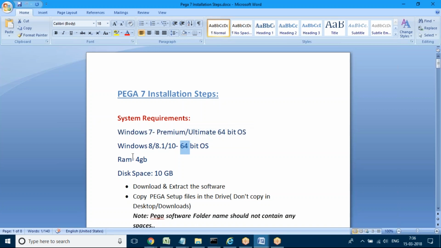The minimum RAM required is 2 GB plus, and 3 or 4 GB will support it. You can install with 2 GB also, but it will be somewhat slow. The recommendation is more than 2 GB, and up to 3 or 4 GB is sufficient. In any drive, 10 GB of free space is required. If any drive in your system has 10 GB free, you can install this setup.